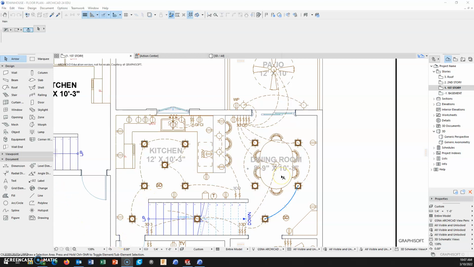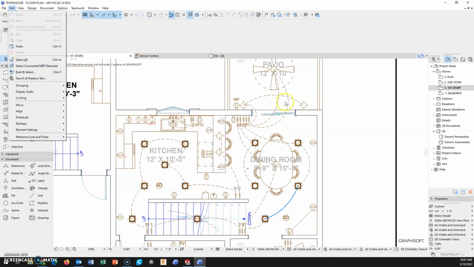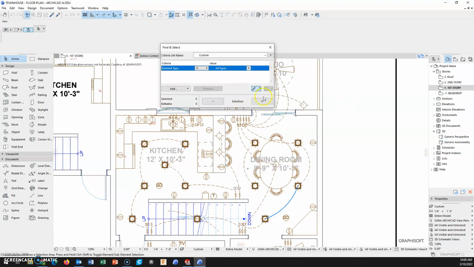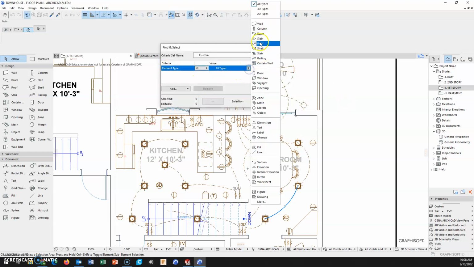In this tutorial, I'll take a look at using the Find and Select tool in order to control layers, or to select layers. You can get to the Find and Select tool by going to Edit, Find and Select, but also Control F on your keyboard. We have used this to choose walls, doors, or windows. You could choose all of your lines, but this does not work for a layer.